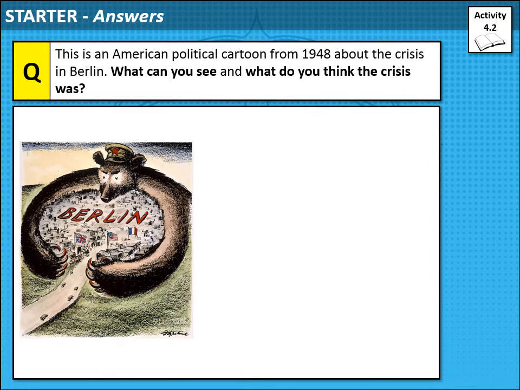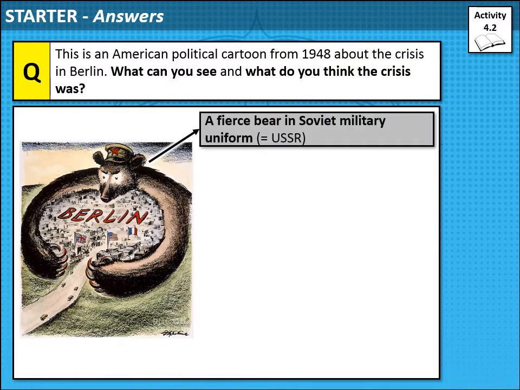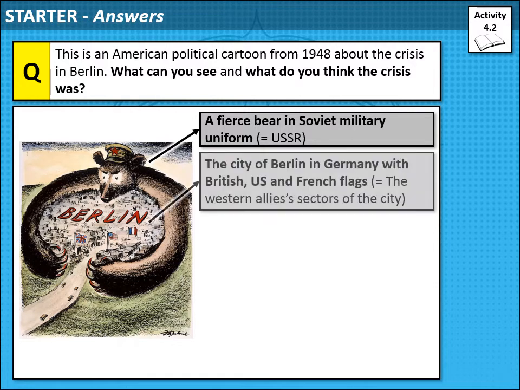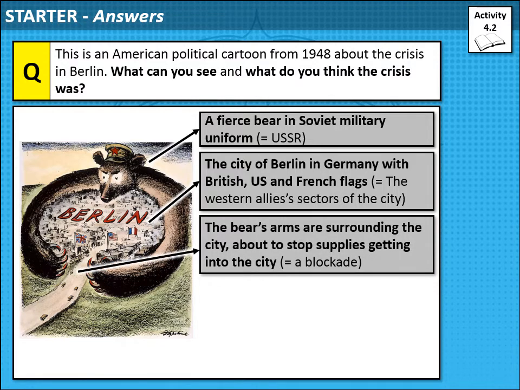So let's have a look at some good answers to that question. Firstly, I'm sure you noticed this fierce-looking bear in Soviet military uniform. He represents the Soviet Union. I hope you also spotted the city of Berlin in Germany, and you can see the British, American and French flags flying there. This represents the Western Allies sectors of the city. And you should also have spotted that the bear's arms are surrounding the city.